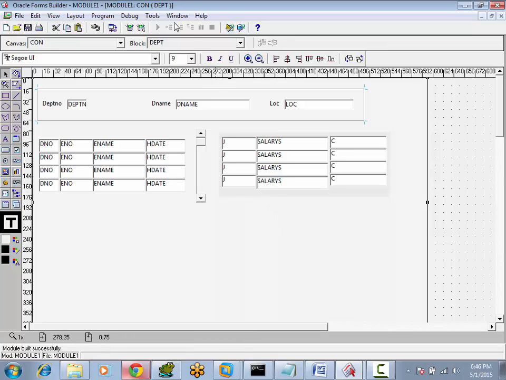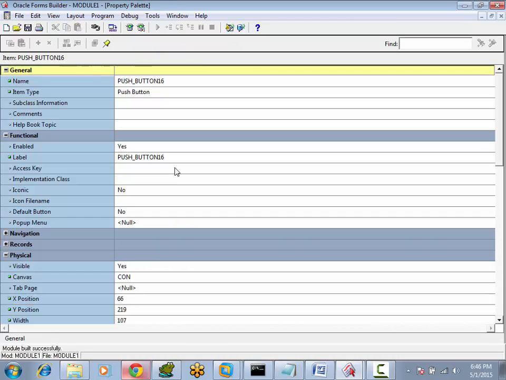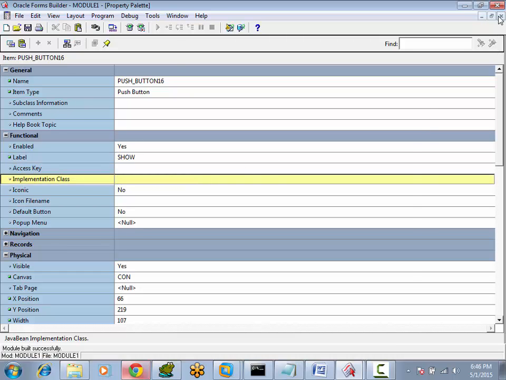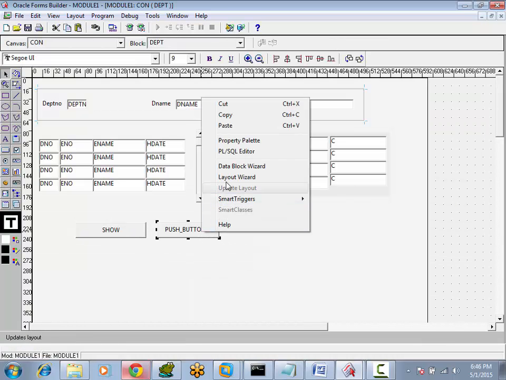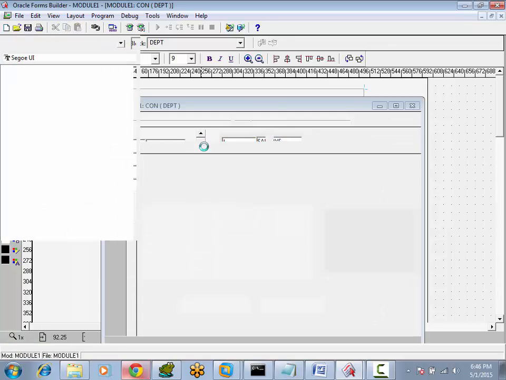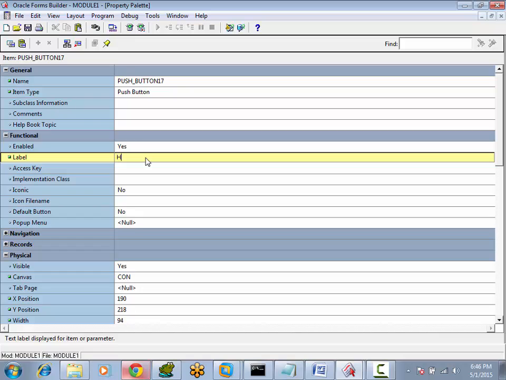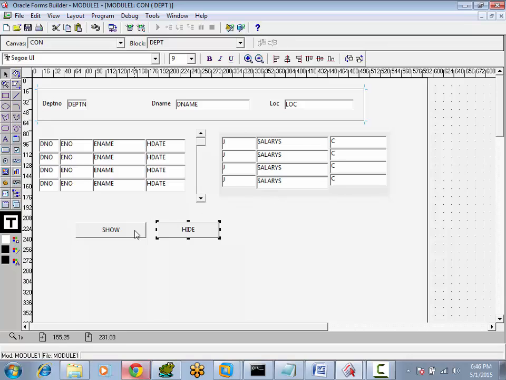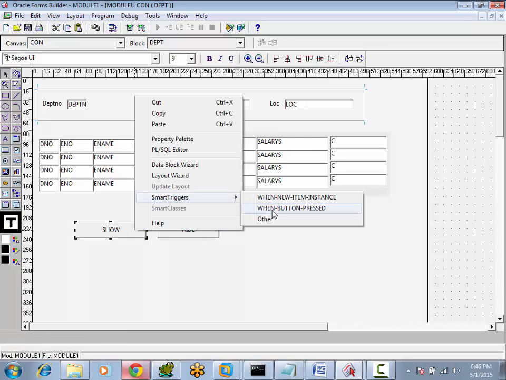But where the stacked canvases will be helpful is, let's say we have two buttons. One is show, another one is hide. When user click this button, I would like to show the canvases. When user click this button, I would like to hide the canvases. Hiding and show the canvases is not possible in content canvas. Not only content, any canvas. Only stacked canvases can be hide and show.